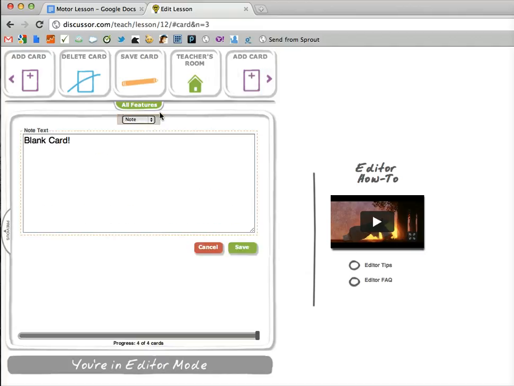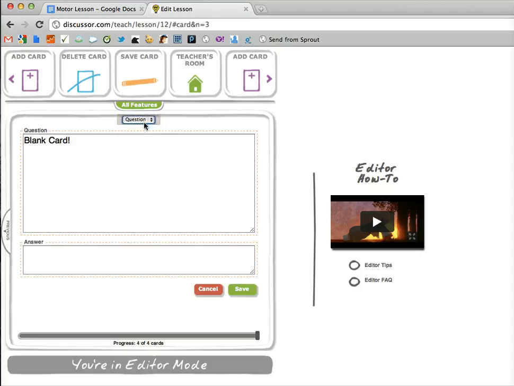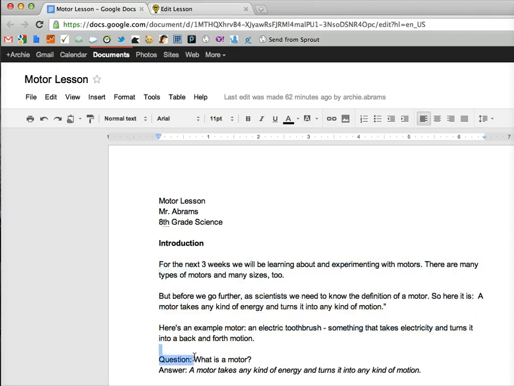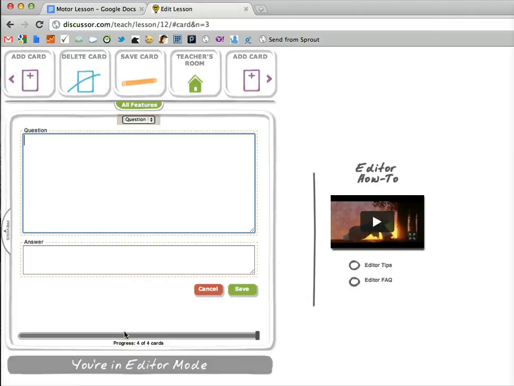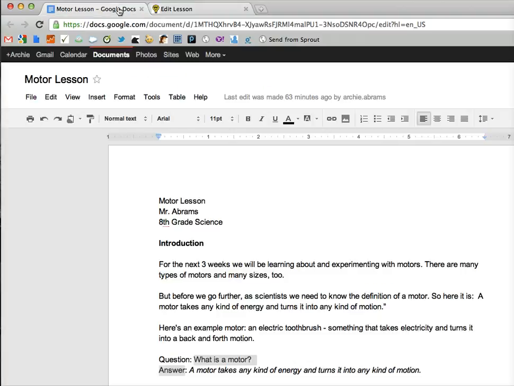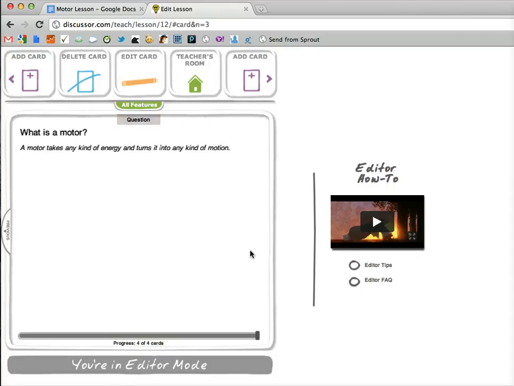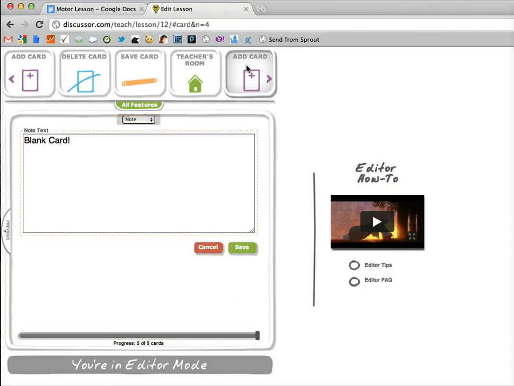Next, I'll click Add Card, and now I want to ask my students a question. I want to see if they understand what a motor is. So again, I'm going to come over, I'm going to paste my question, what is a motor? And I'm going to paste the answer. A motor takes any kind of energy and turns it into any type of motion. Save it again, then create a new card. And now I could continue to create my lesson.